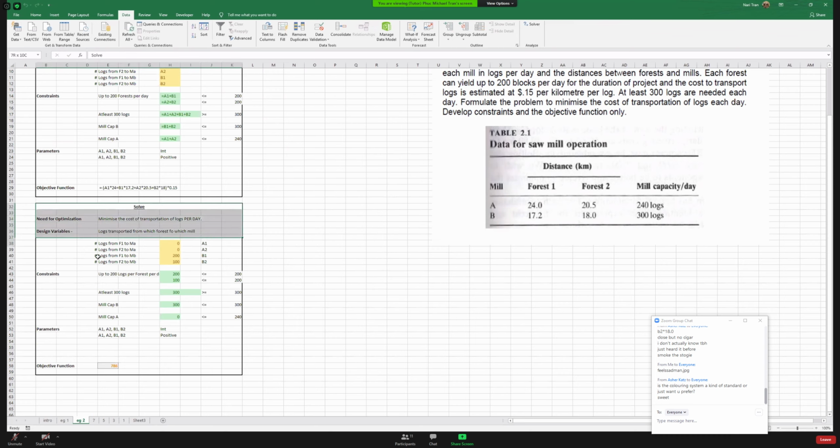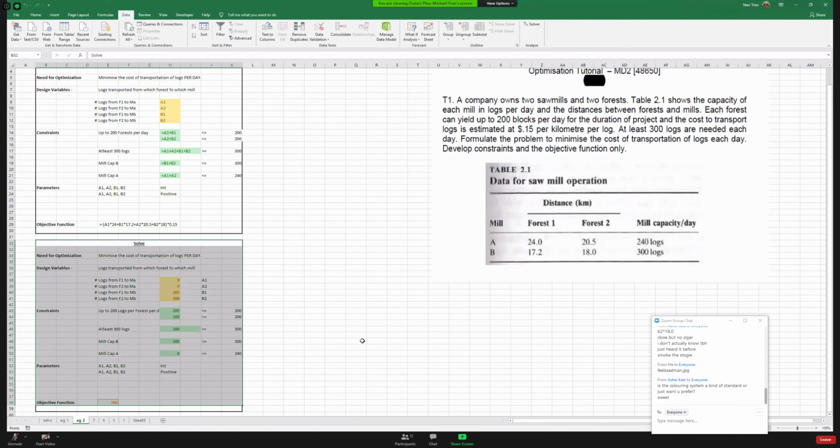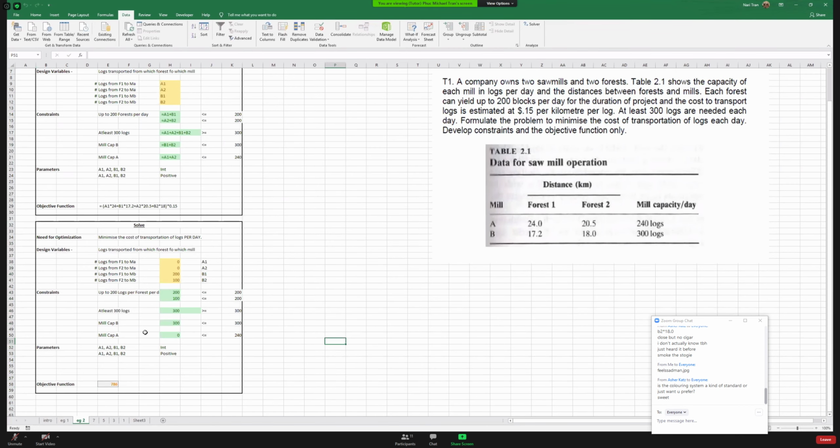So what does this tell us about our company? It says that to minimize your cost, you wouldn't log at all from forest 1 or 2 and bring it back to mill A, right? As you can see, these are much further than B, so obviously there's going to be more cost. But without writing this up with all your constraints, you wouldn't be able to figure it out, except for maybe the mill caps.